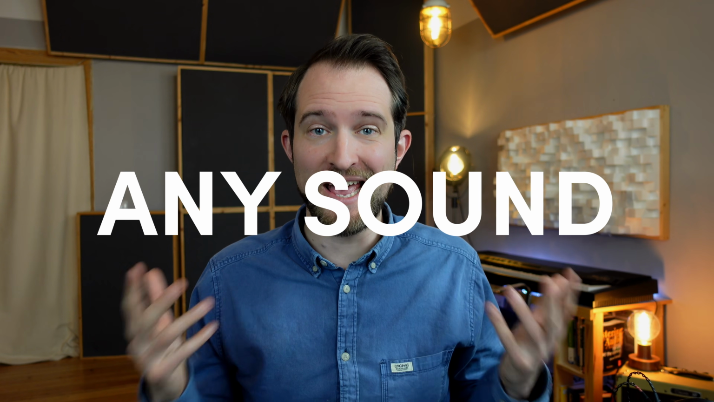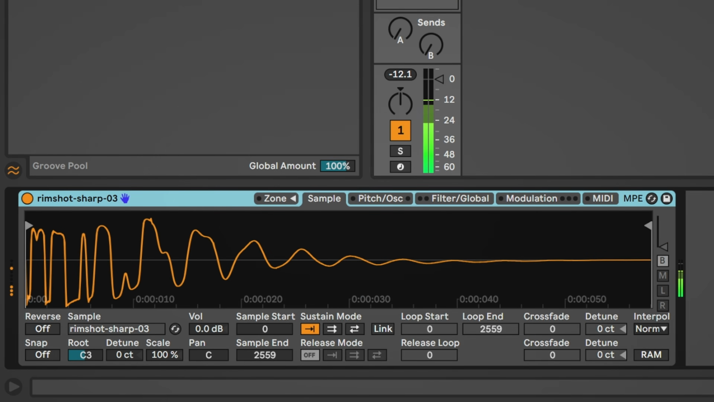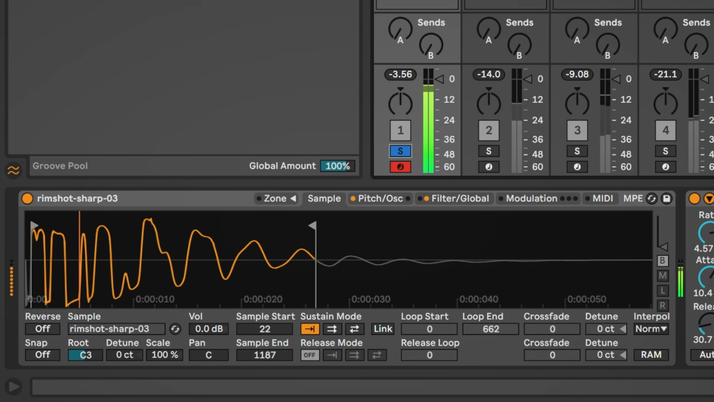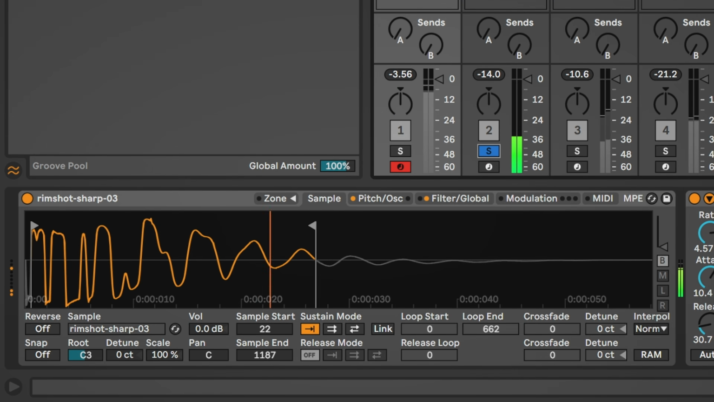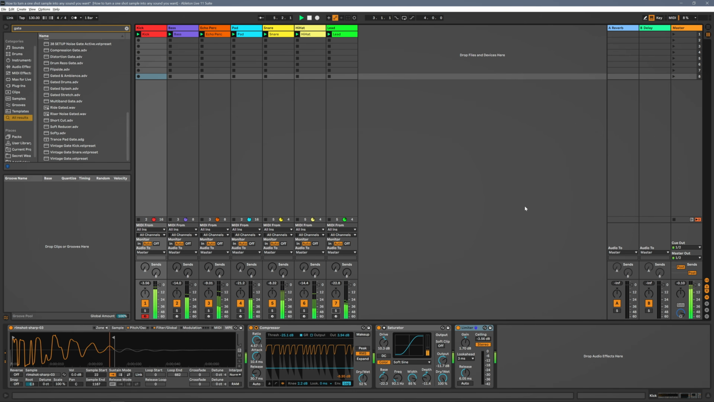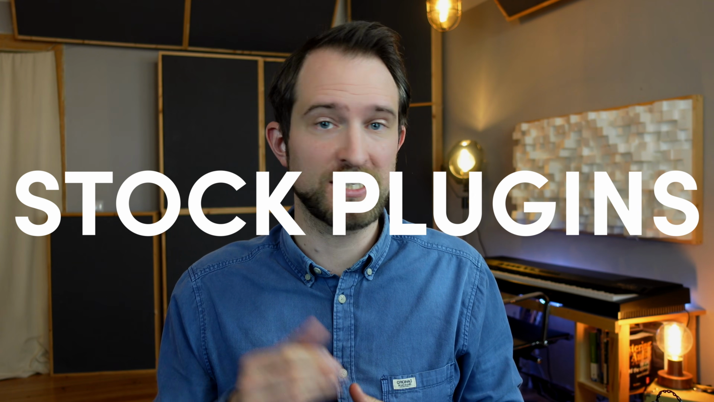What if I told you that you can turn a one-shot sample into any sound you want? So this simple rim shot can become your kick, bass, lead, and much more. Let me show you how I did this in Ableton Live just using stock plugins.